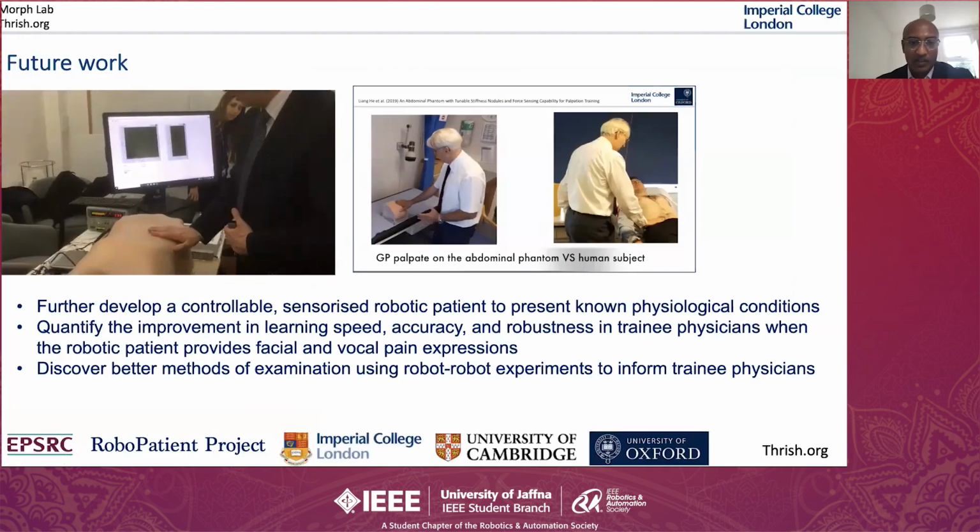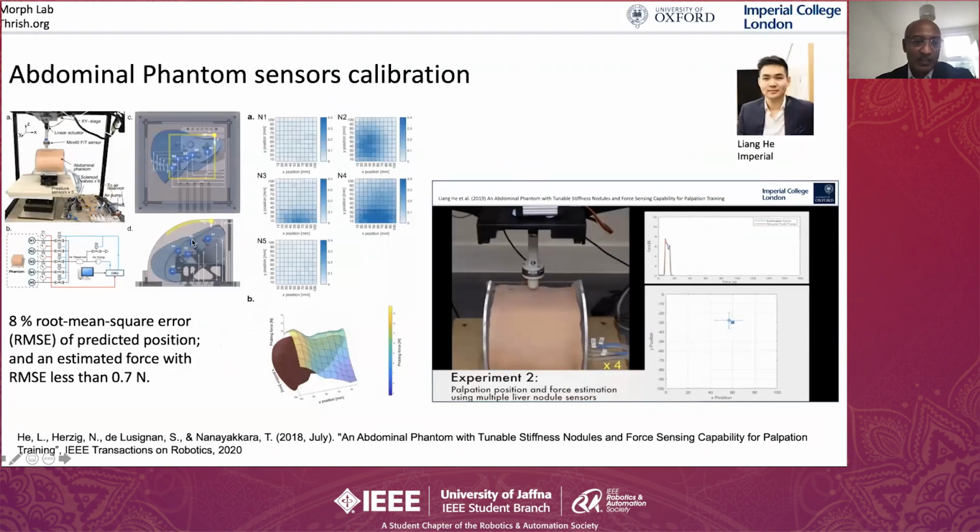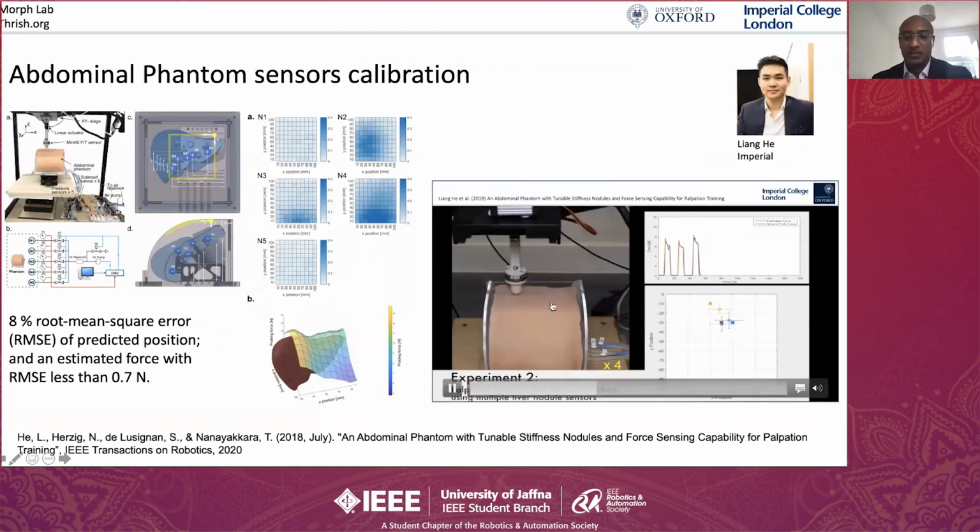I'm going to skip that. So in that robotic organ, we have sensors and actuators that can create fibrosis conditions, or a swollen liver and intestine. And this is a calibration experiment we were doing to test our sensing ability. The red is the real force, and the blue is the estimated force from the sensors, and they're pretty accurate.